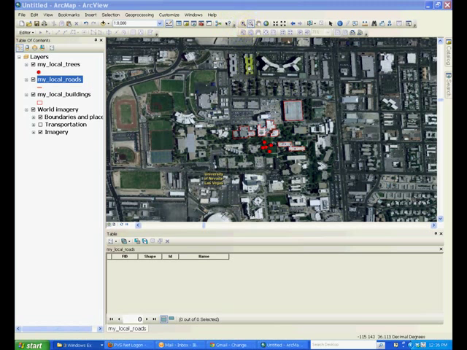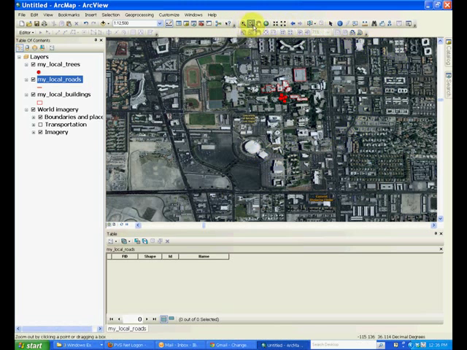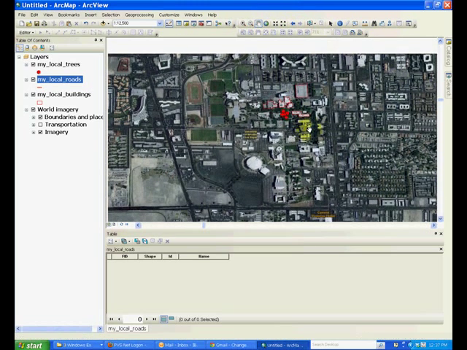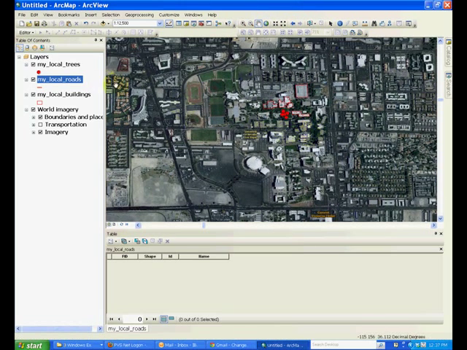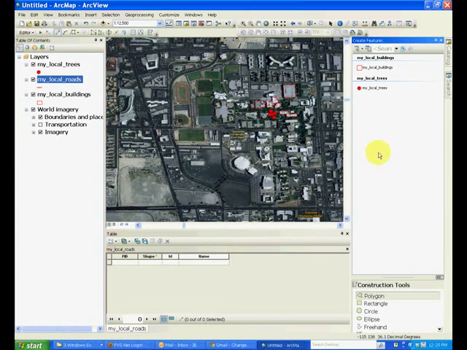Okay, let's add some lines. Let's zoom out a little bit further to be able to see the whole area that I'm trying to map, and let's start the editing mode. So the template for my local roads is not visible.